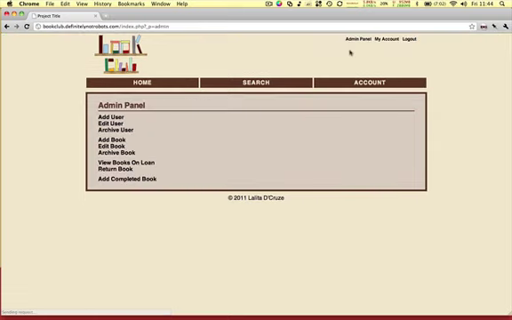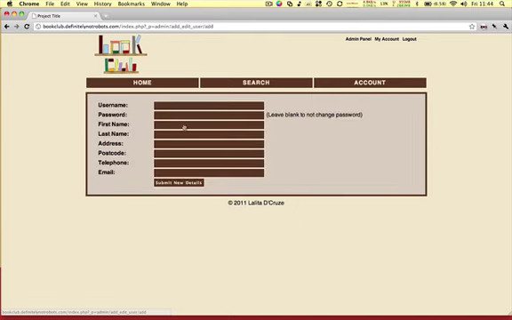If we click on the admin panel, it will show us the different actions available to administrators. So we can now add and edit users as well as archive them. The same information for books. We can view the current books on loan. We can return a book, so when someone's returned a book to the book club, we can see that. We can add that into the system, and we can add a completed book. So we can say that the book club's actually finished reading that book now, and that will then be displayed on the home page. So we'll start at the top with add user.